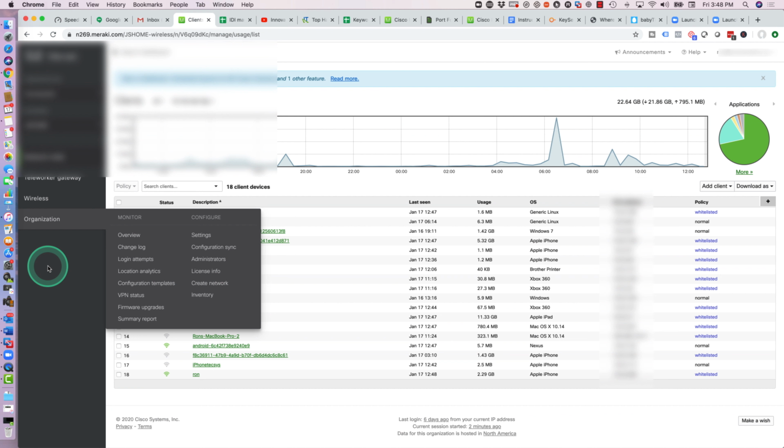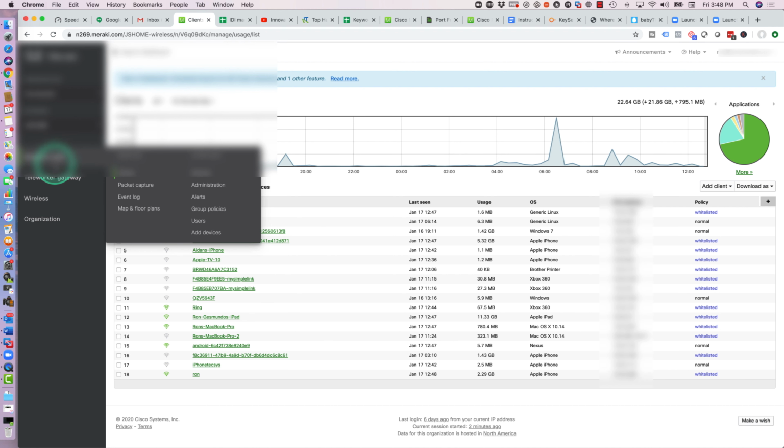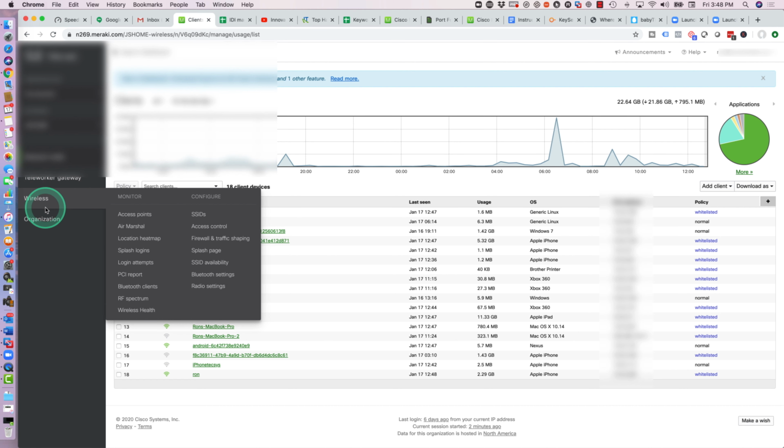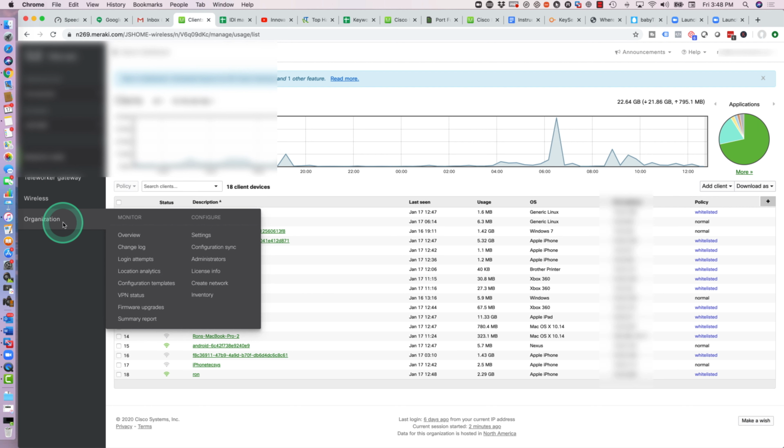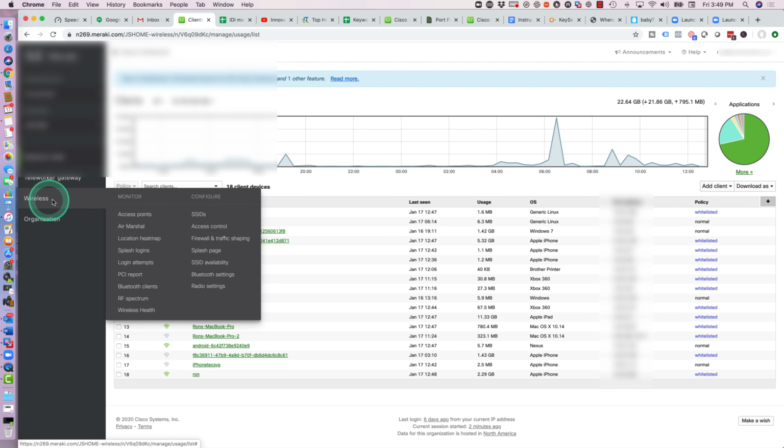So in order to set up the Cisco MX64, the first thing you want to do is log into your dashboard, and once you get into your dashboard, what you'll see here is the list of devices you have. So if you have an MS switch, you'll actually see switch over here on the left hand side. If you have the MR series, you'll actually see the MR, or this category called wireless.